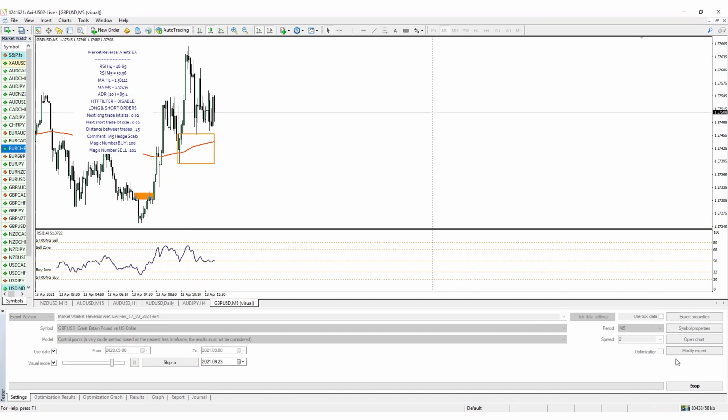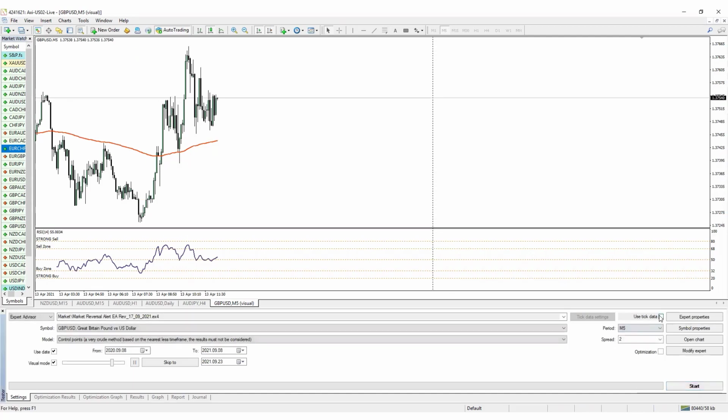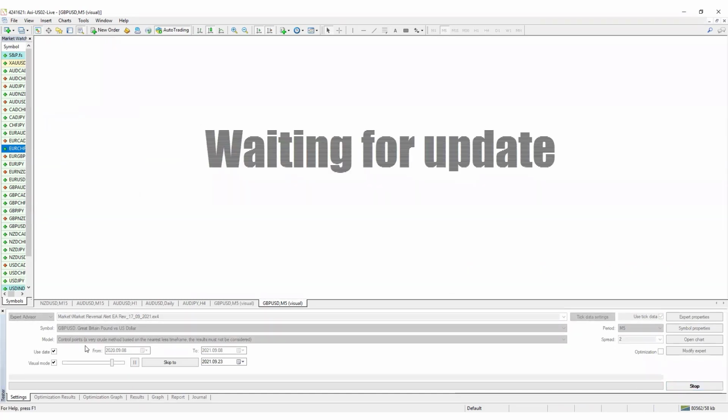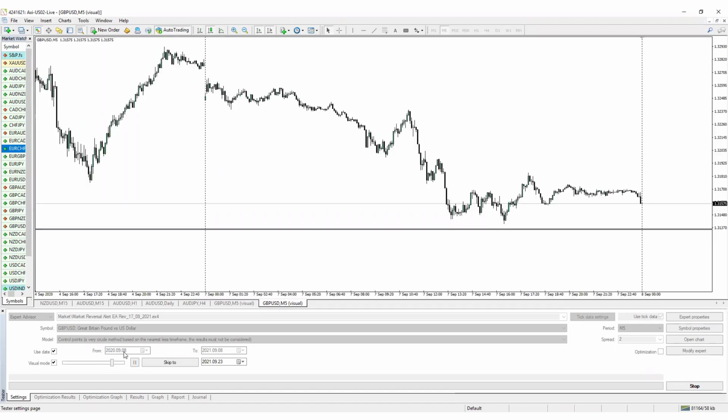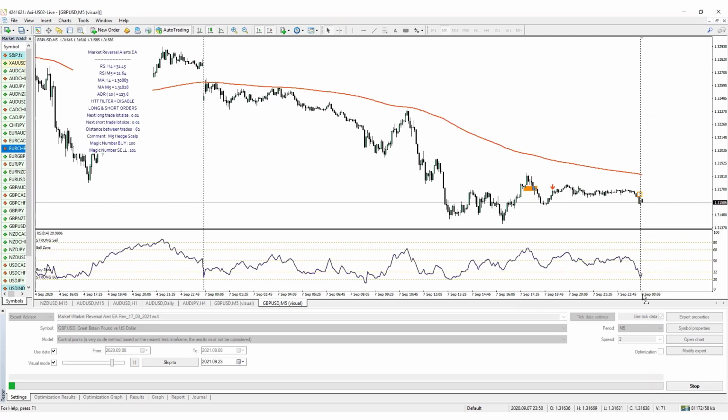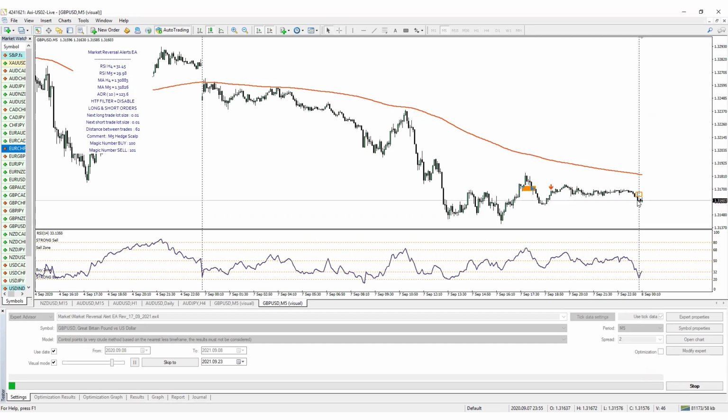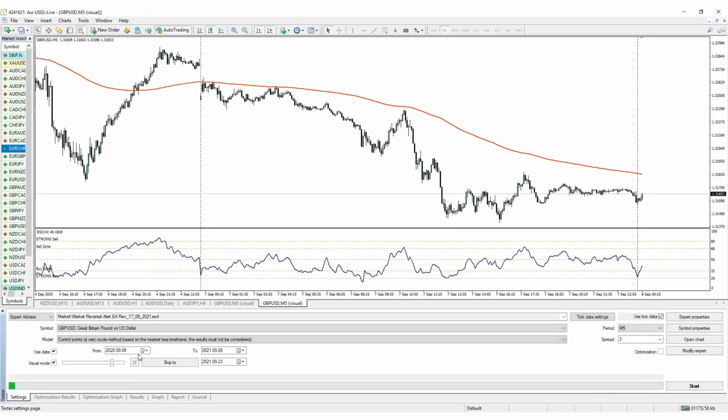So if I go to tick data, you'll see we will start at that particular date because my tick data goes back a decade or so. Look, we're starting 8th of September 2020. So the strategy tester is only working on whatever data you've got. It's either working on your broker data or it's working on tick data if you download Tick Data Suite.